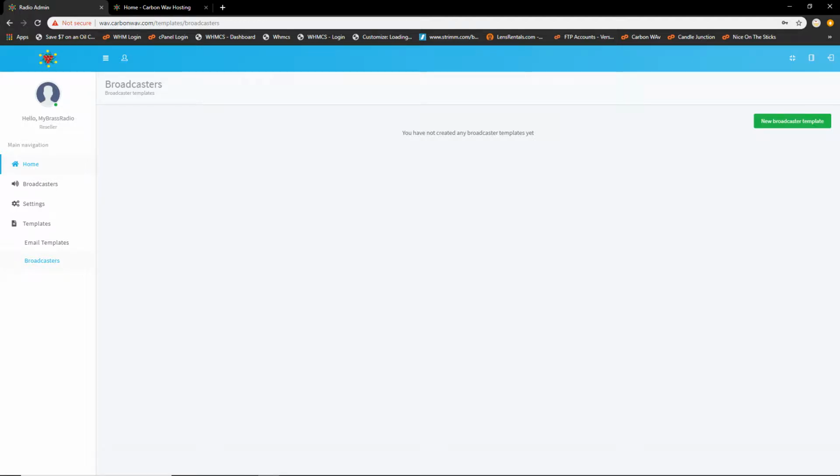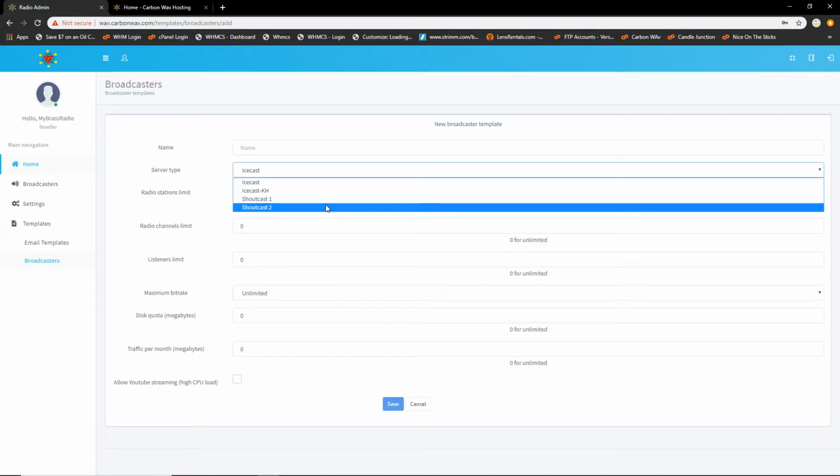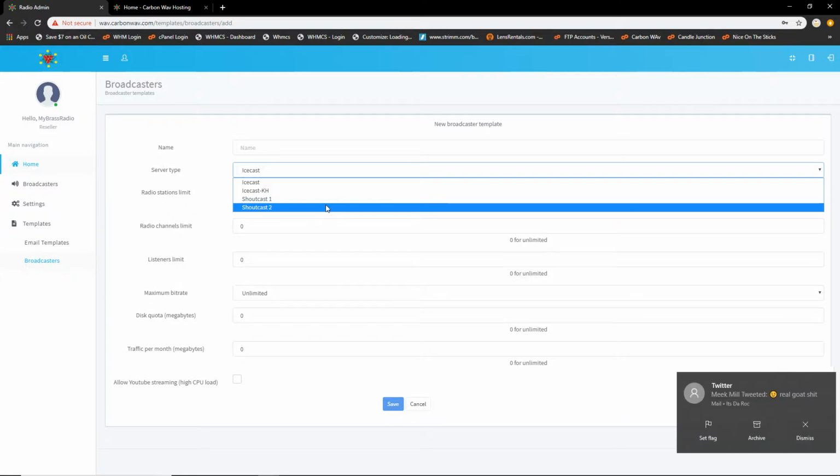Next here we do have templates for broadcasters. So these are templates that you can create. When you want to create broadcaster accounts, you don't have to fill all the information out every single time. You can create a template to automatically fill the information out for you. First thing you would do is create the name of the template. You can choose the server type. At Carboncaster, we suggest Shoutcast Server 2.